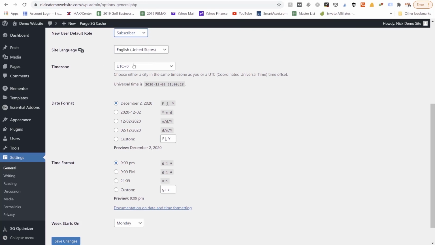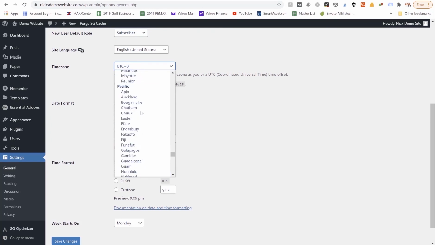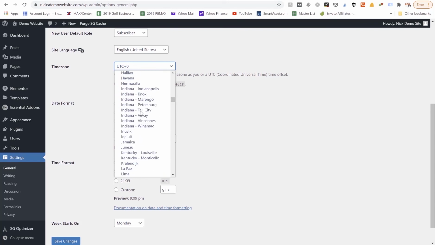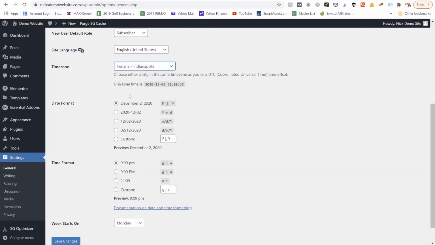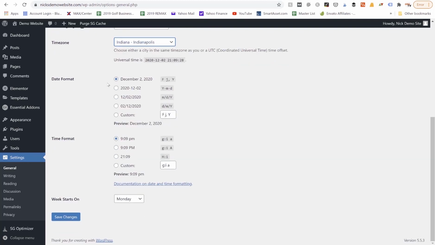Time zone, you can set to the current time zone that you are in. So you can just scroll here and look for your city. So we're going to scroll all the way up and find Indianapolis as Eastern time zone. So we are Eastern. Date format, time format, what day the week starts on, and then we can click Save Changes. So all this is going to affect the time and the dates on your blog articles and on your pages. When you publish new posts, new pages, they get time stamped.